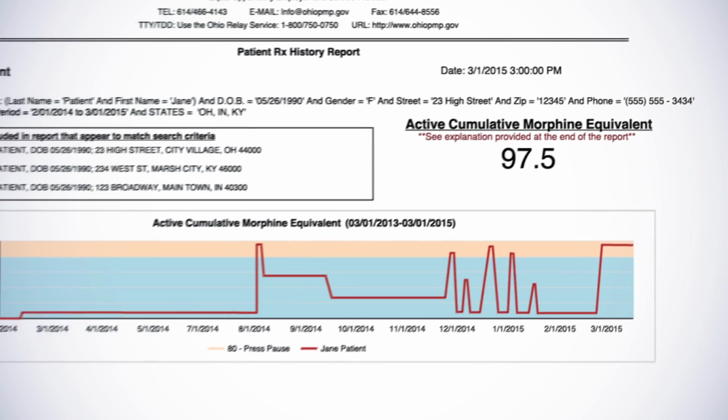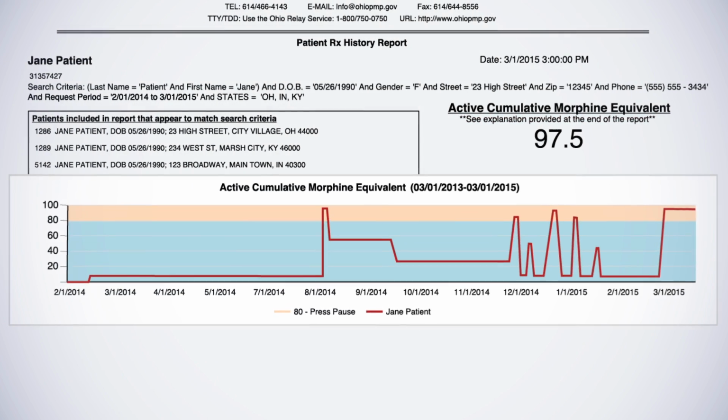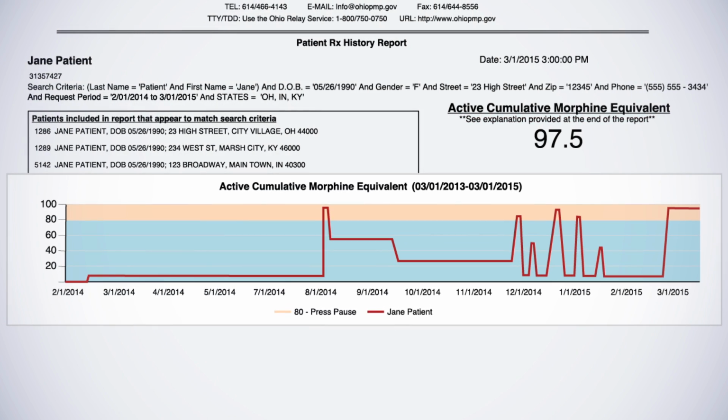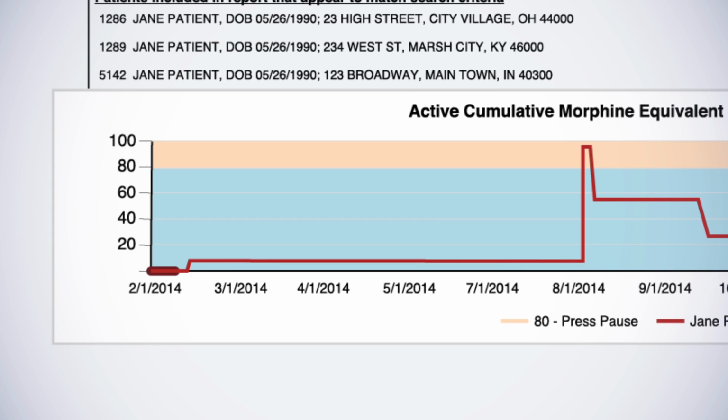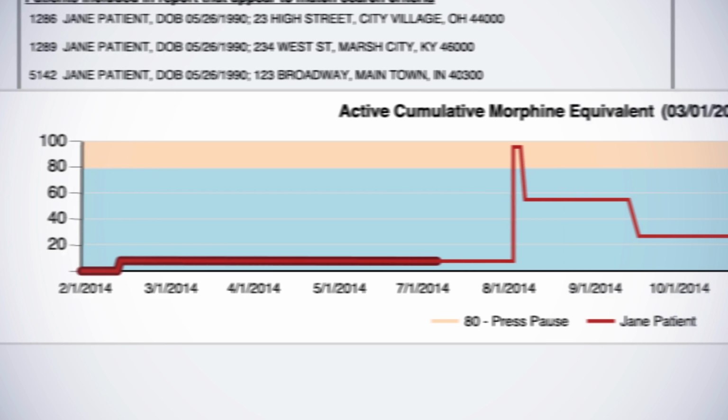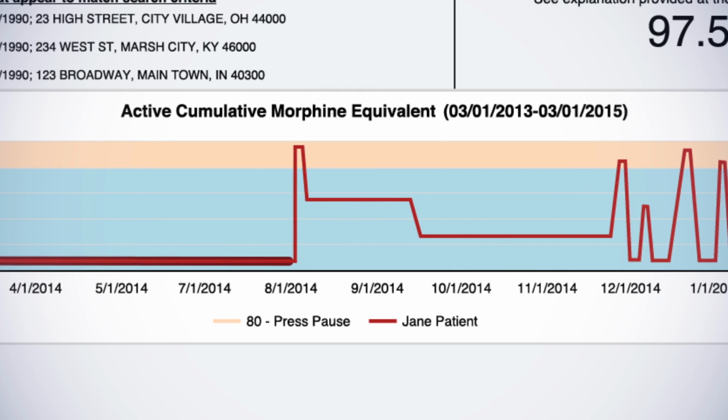Next on the OARRS report is a wide graph that shows what the ACME was on each individual date included in the search criteria. This will give a big picture overview of the ACME value over time. A relatively flat line is indicative of a steady use of the same strength or regimen of the opioid over time, such as a 30-day supply of medication being dispensed every 30 days.